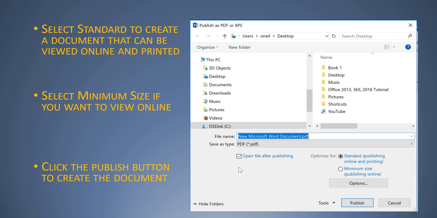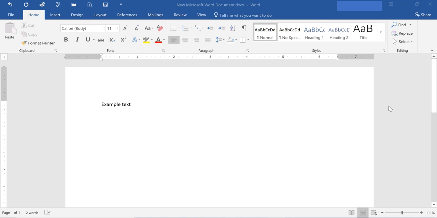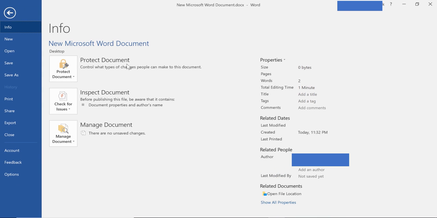Now again, you have the option to open the file after publishing, and as you'll see during the demo, you'll see that file actually open. So let's go ahead and take a look at this on a real document. Okay, so as you can see, I have an open Microsoft Word document. Again, we're going to start by going to the file menu, so click file.